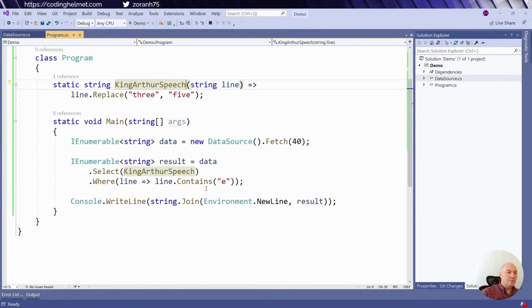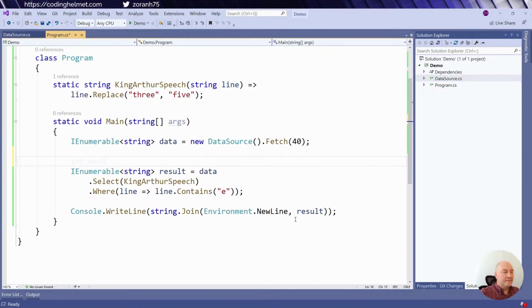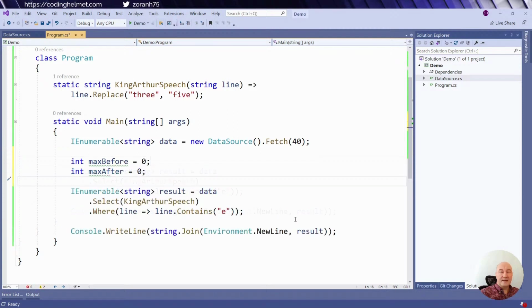The requirement was to produce all the numbers below 40 that contain letter E when written, spoken as King Arthur would speak. And then comes the difficult requirement. Listen to this. Also print the longest word or the length of the longest word, longest line, before and after the transformation. So we want to have max before, max after, and we want to print them out.